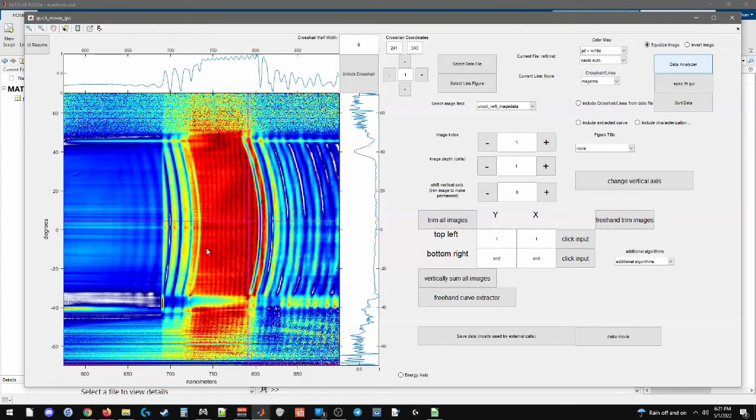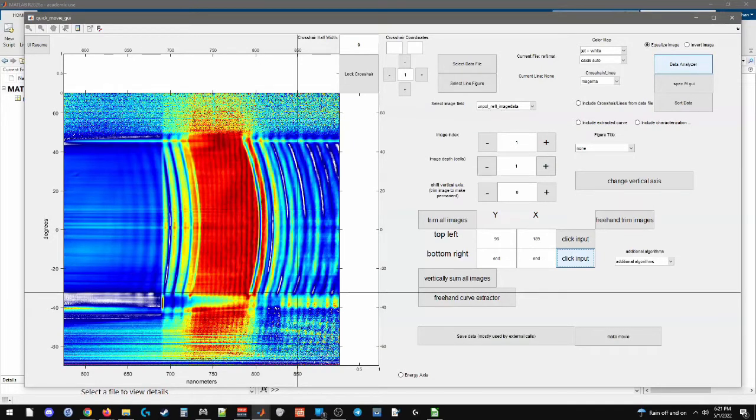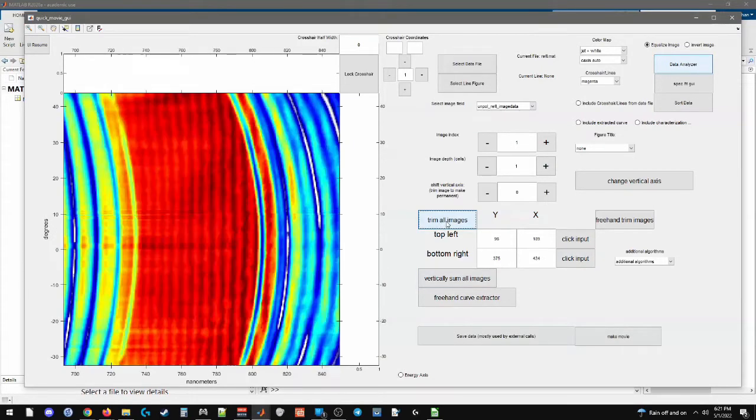Now, this on its own, as we have it, is a lot of data. You know, we've got maybe hundreds of angles and hundreds of wavelengths. And so we want to sort of parse that down to a smaller subsection of that data, a little easier to fit. First thing we're going to do is trim this thing. So we'll trim the top left right about here, I'd say. And the bottom right, we don't need to go all the way out to 900, maybe just 850. And go ahead and hit that trim button.